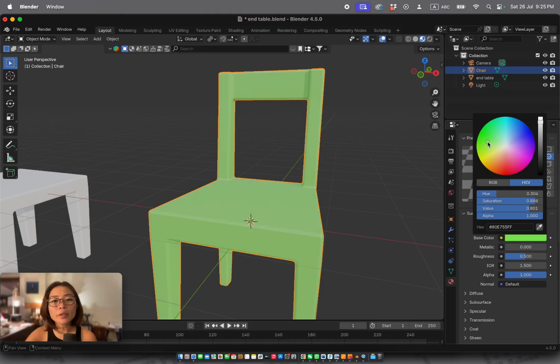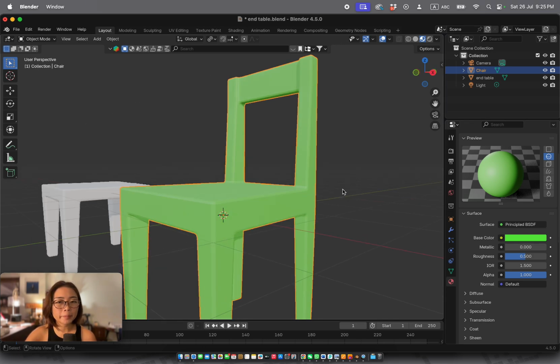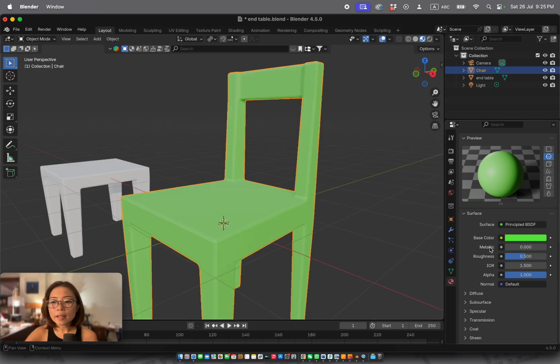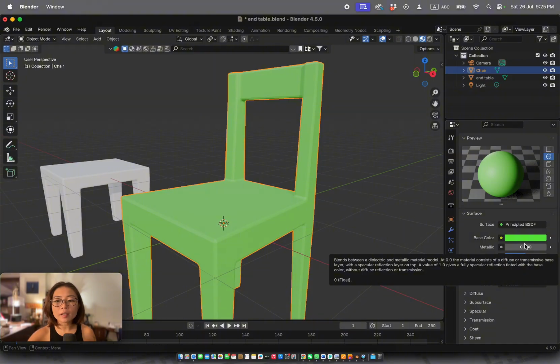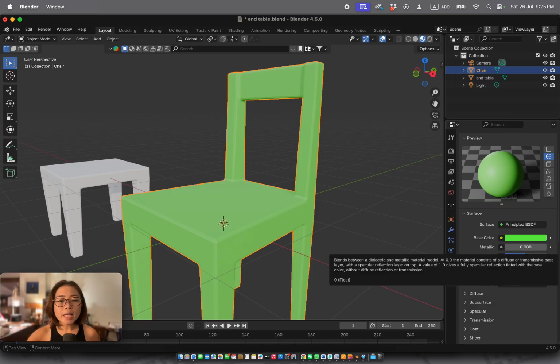For example, I want the green shade. I can just change it to green, all right? And then there is metallic. Usually this numbering is from 0 to 1, except the IOR. IOR is the number for glass, so it has a different number system. For the metallic, by default it is 0.